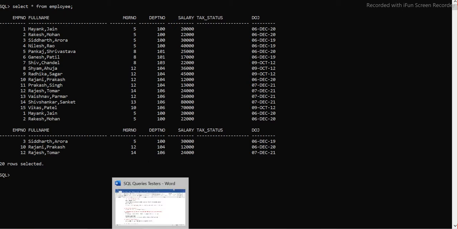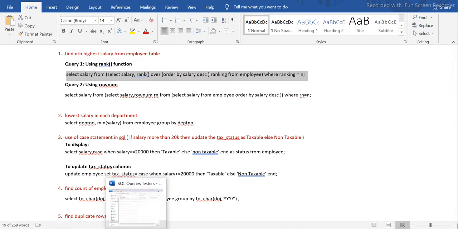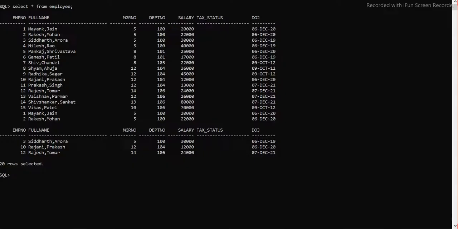So what is our question? Let's say we want to find out the third highest salary. I will take this query and run it. You can go through this query; I think these are basic queries. For example, if you want to do it for the third highest, you can just put 3 here. So it has given the third highest salary.